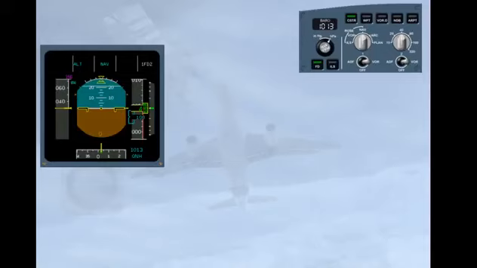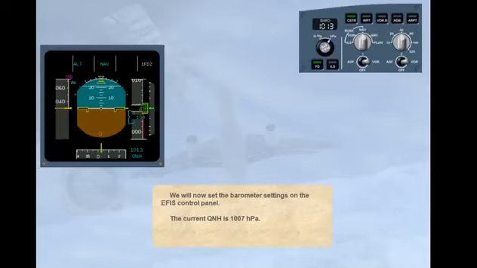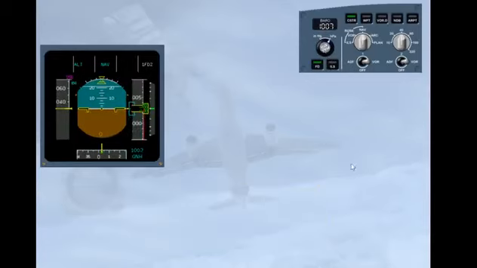We will now set the barometer settings on the EFIS control panel. The current QNH is 1007 hectopascals. Set the correct QNH on the EFIS panel. The new QNH is displayed on the EFIS control panel. On the PFD, the QNH is shown and the altitude indication can be checked.